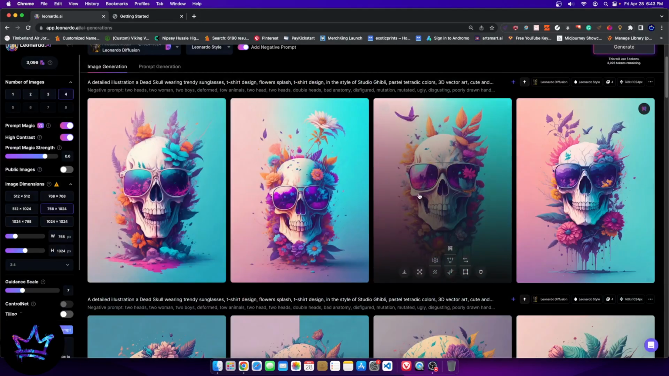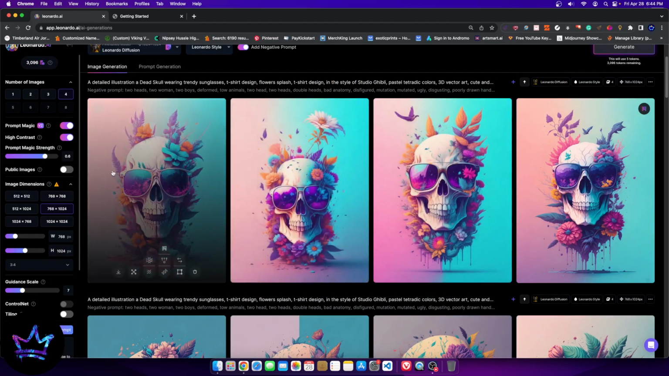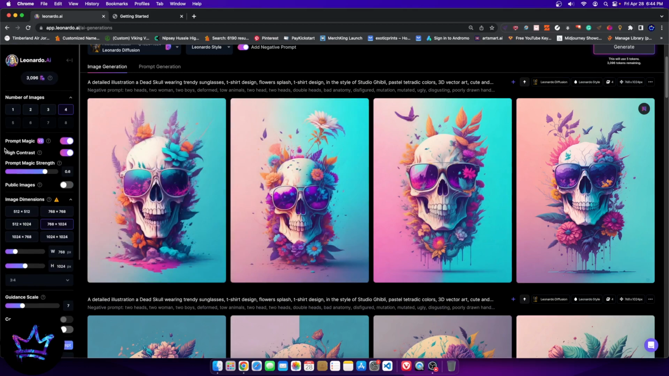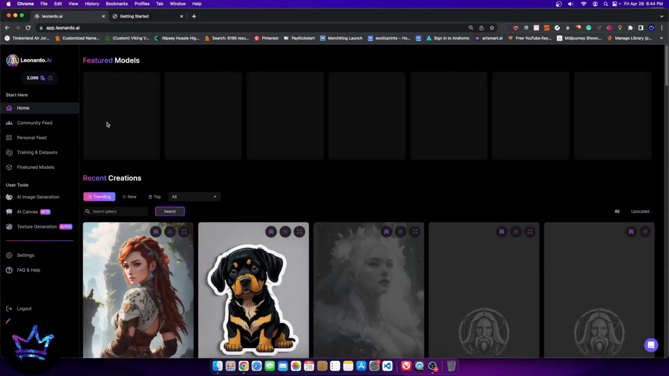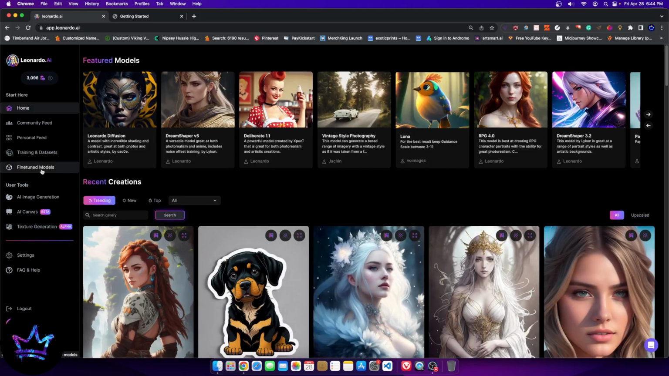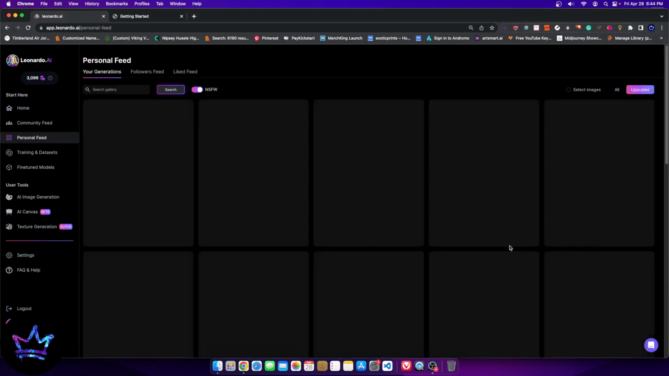So this is a quick tip to boost up your designs with Leonardo.Ai, supercharge them. Once again, play around with prompt magic, play around with high contrast, play around with prompt magic strength. I want to show you guys a design that I had created that really opened my eyes to how effective it was, and I'm going to show you guys here. So if I go here to my personal feed, and I go here to my upscale, I'll kind of show you what I mean by this.